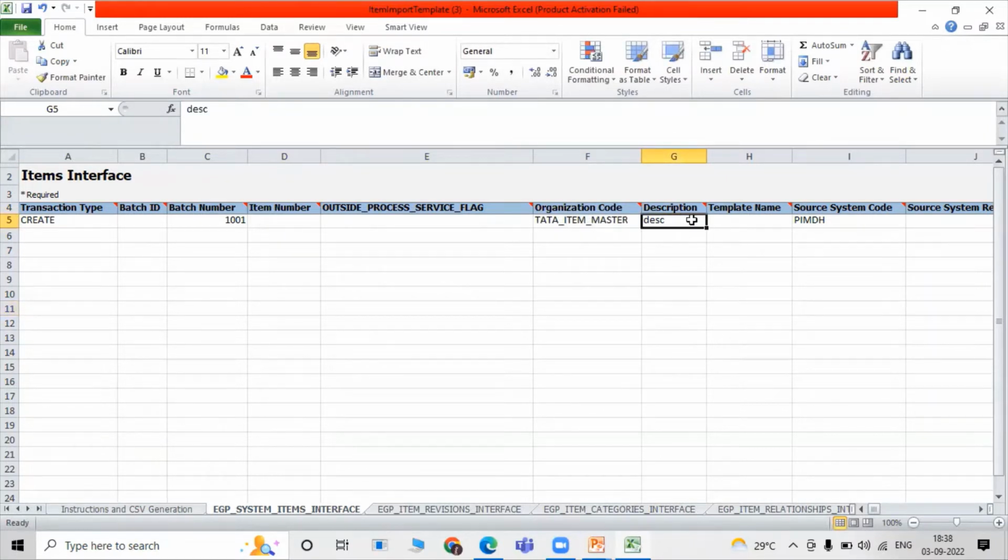This is the description for the item. I'm going to enter bearing 1, and this is the template name. So how can I put the template name?